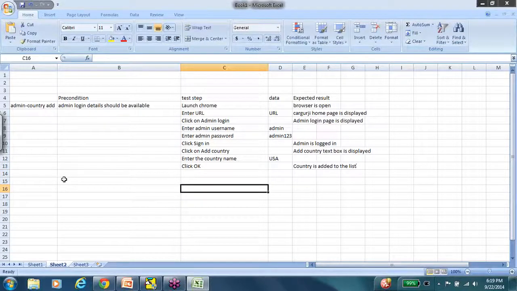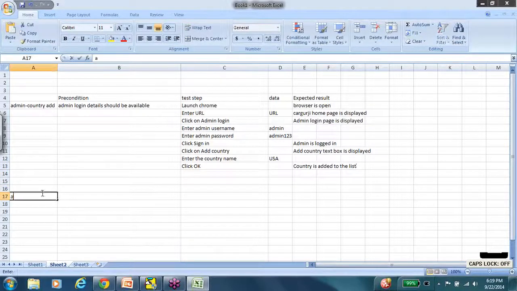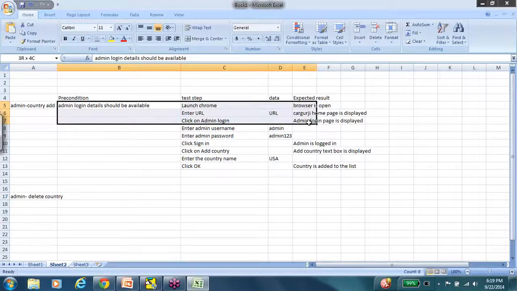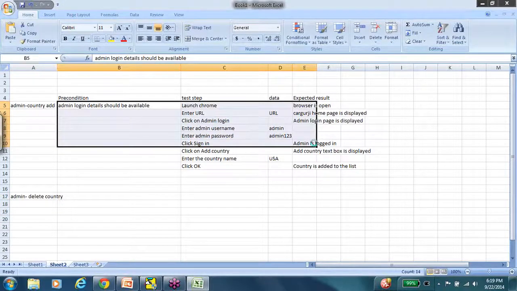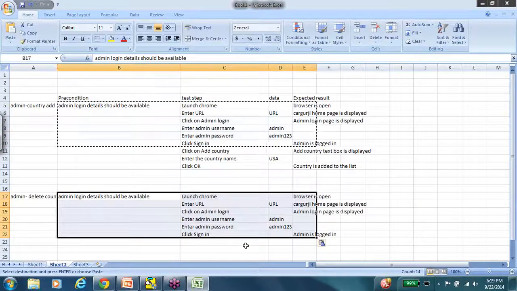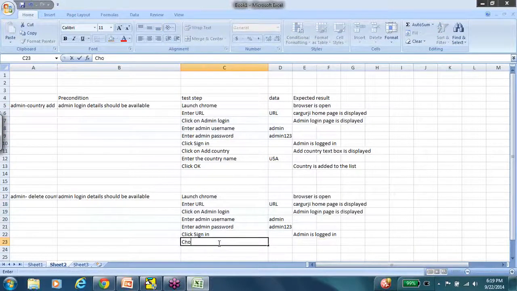If this is your test case, let's say the next test case is about admin delete country. So what we are pretty much doing is performing all of these steps in the exact same manner, and here choose the country of choice to be deleted. So here you would write the name. Let's say if you want to delete the same thing that you've added, and then click on delete.